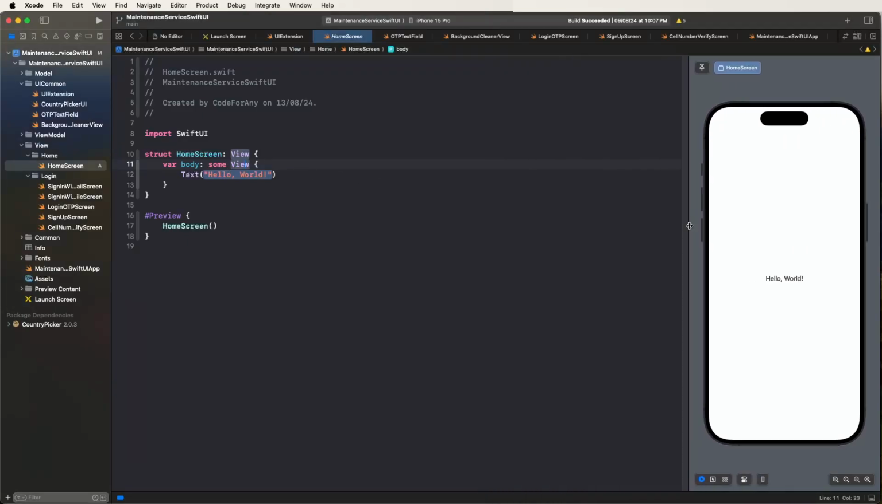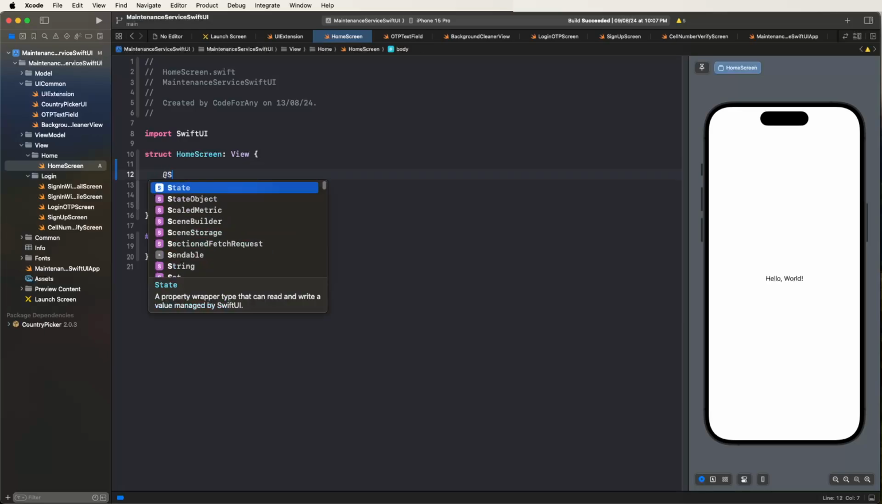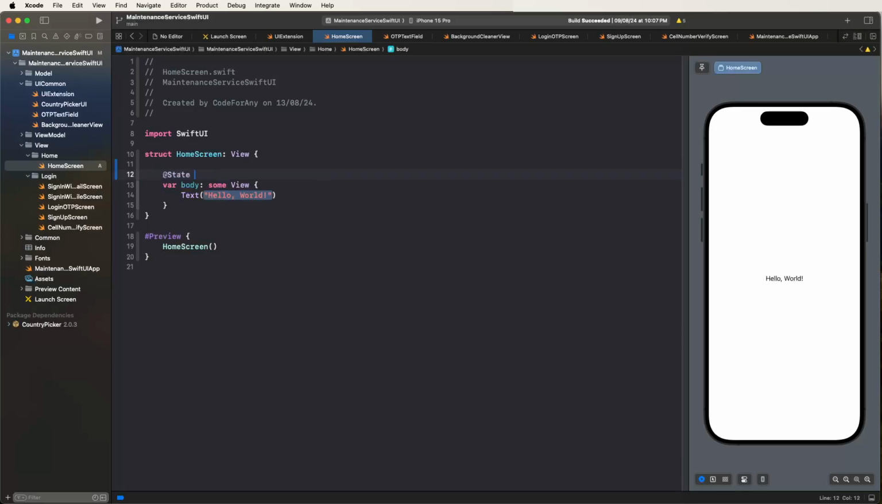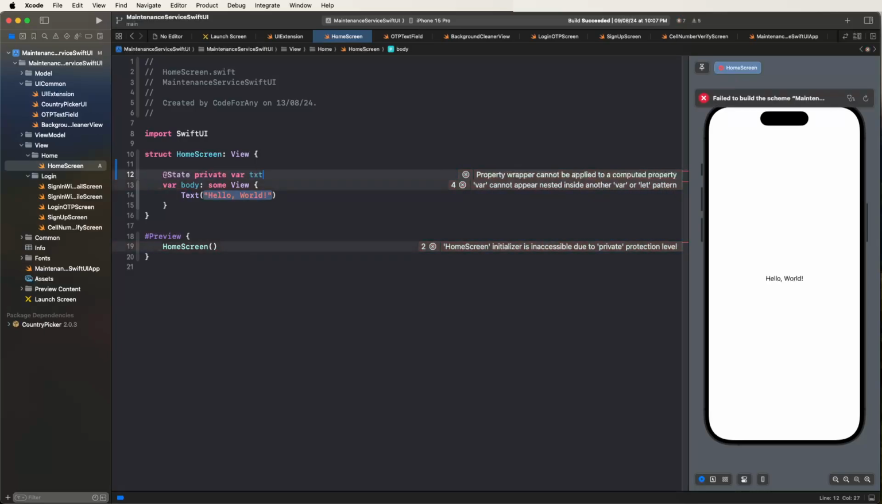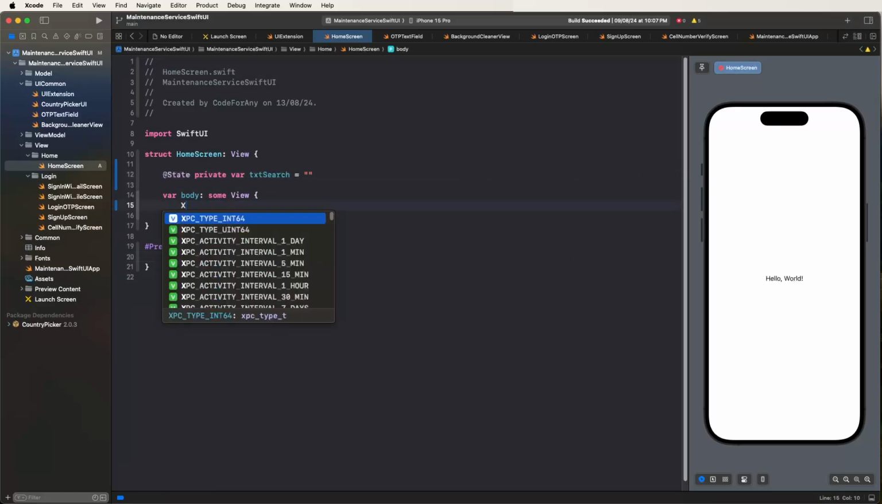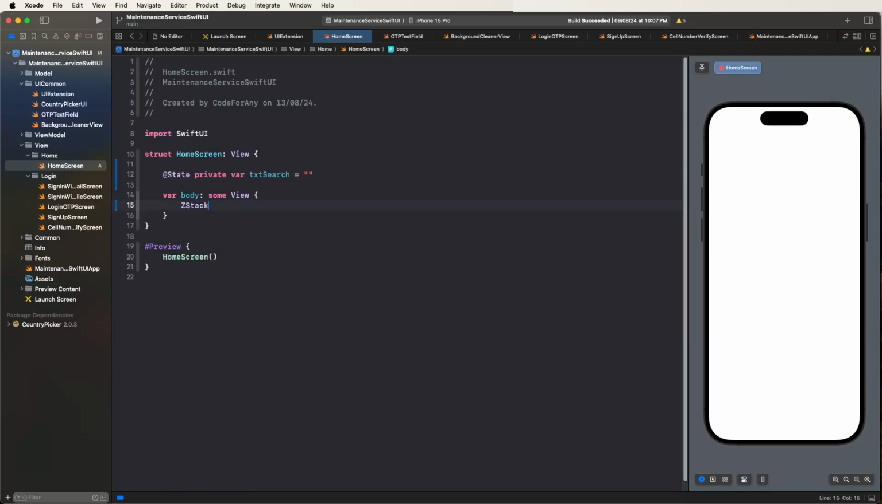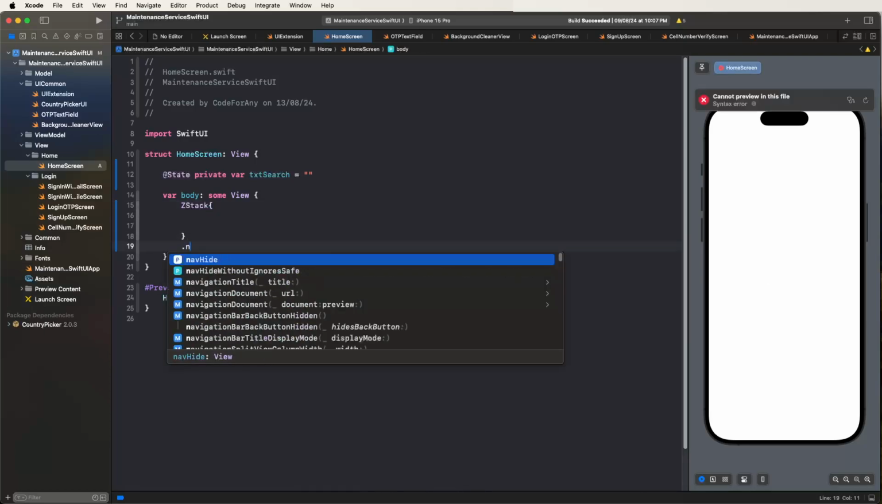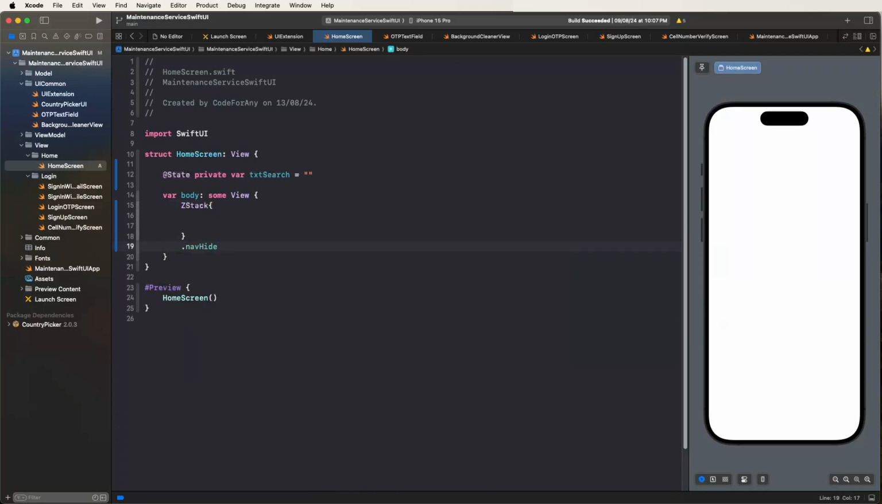And we need to see the UI as well. Now first of all we need to create a state variable, private var, and give it the name txtSearch, like this. And now we need to create the ZStack, and set the nav hide extension methods, which we need to call here.